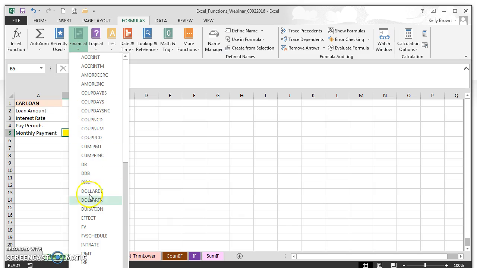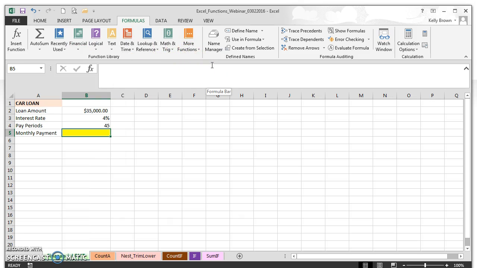So there's a whole bunch. But in our case, we want to figure out a monthly payment, and we're not sure if one is in there somewhere, so how can we find out? If we go to the ribbon, again with the Formulas tab selected, and we go to the far left, the very first button there says Insert Function.